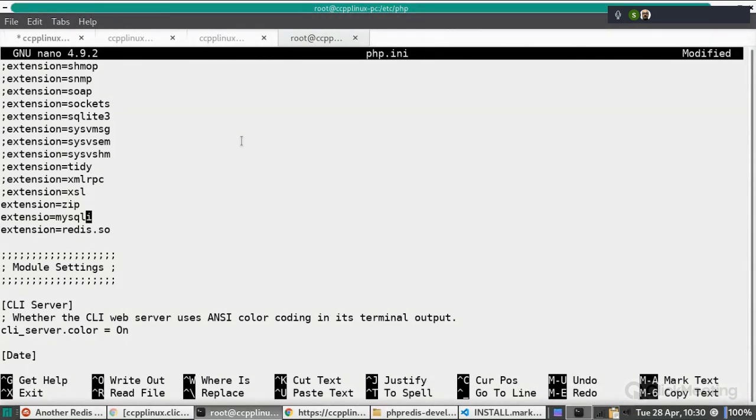We cannot. Yes, because this semicolon is the comment part. Here the semicolon is the comment. Do you see? Yes, this is the comment line, this whole one. Now let me check it.